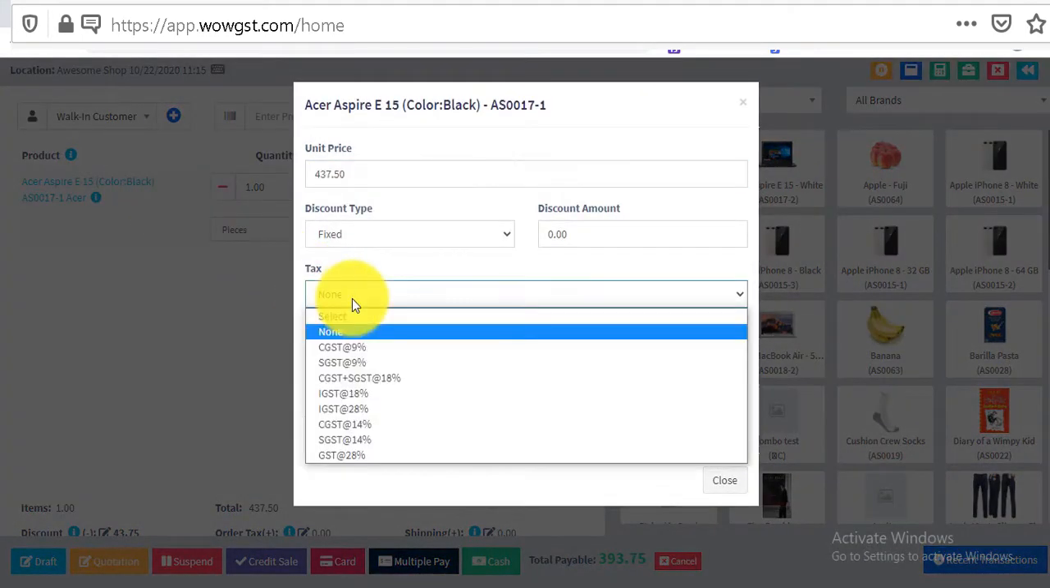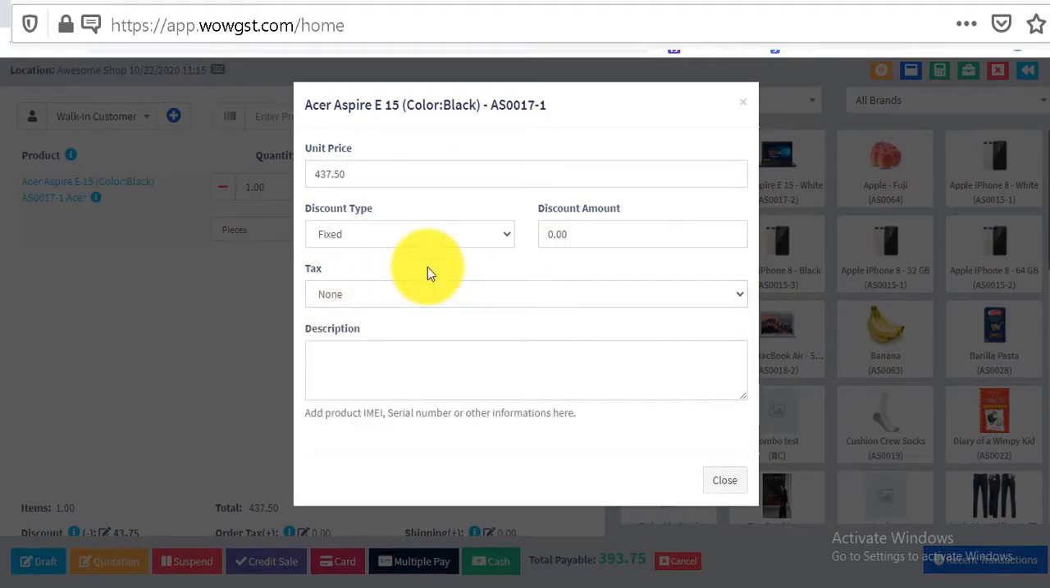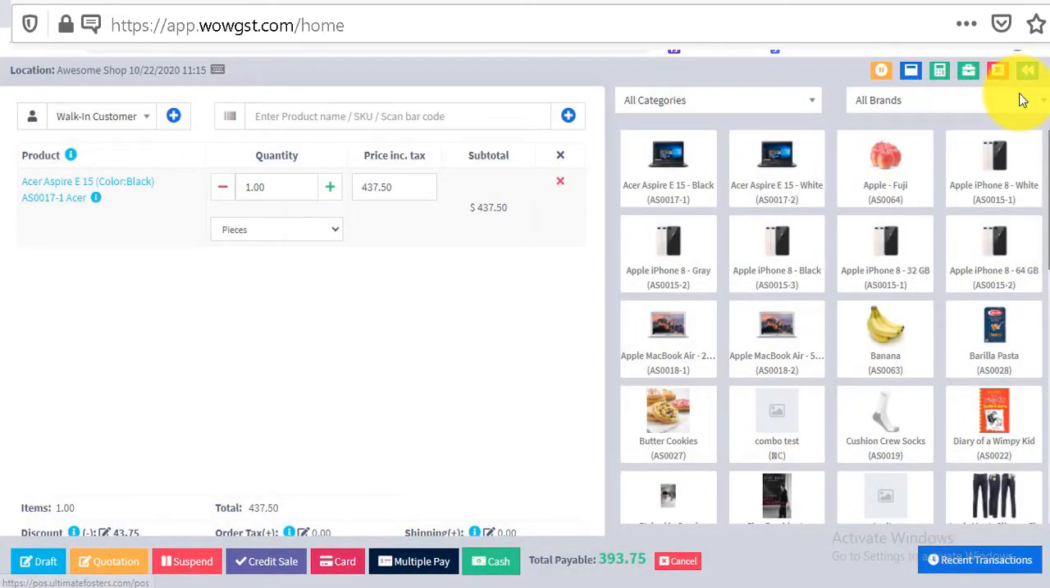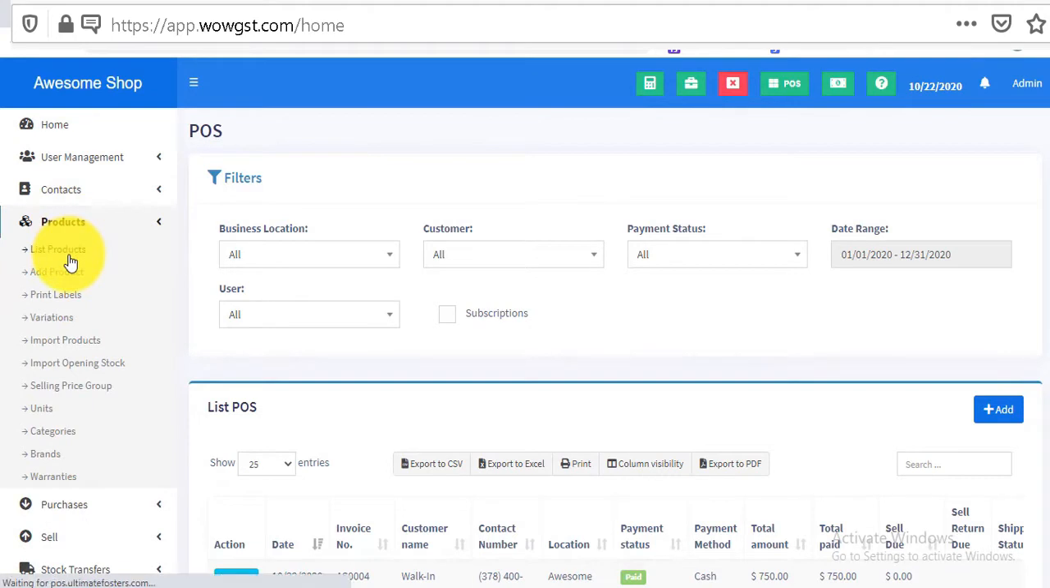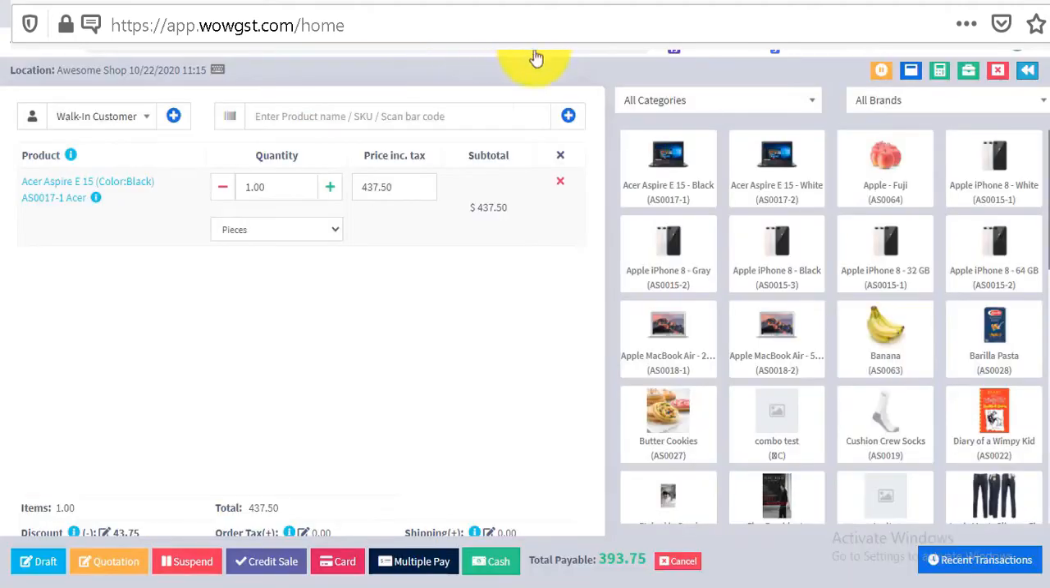I have to go to the tax rate, and here I have to select the tax rate from here. But this can be time consuming. So what I can do is go to this particular product, which is Acer. Inside product, I will go to the list of products from here, and I will search for this product AS0017.